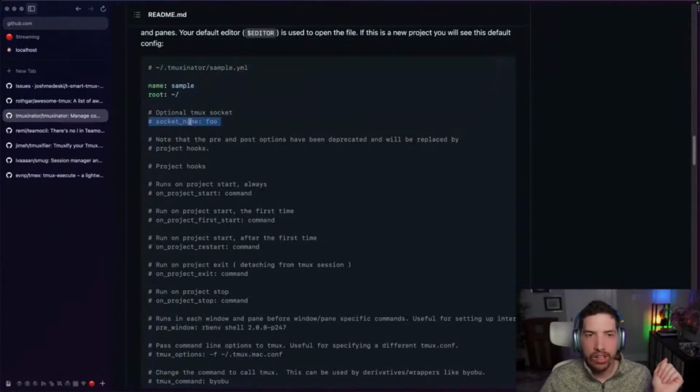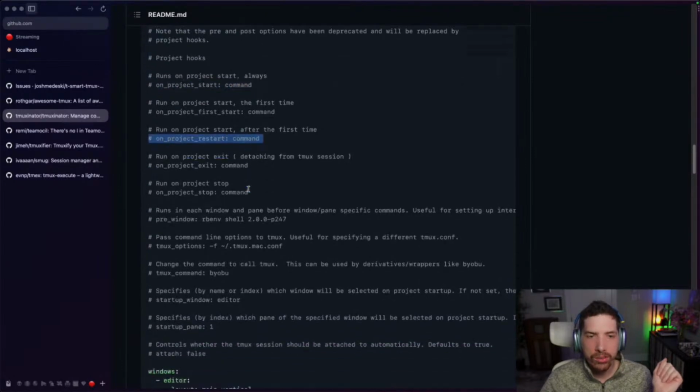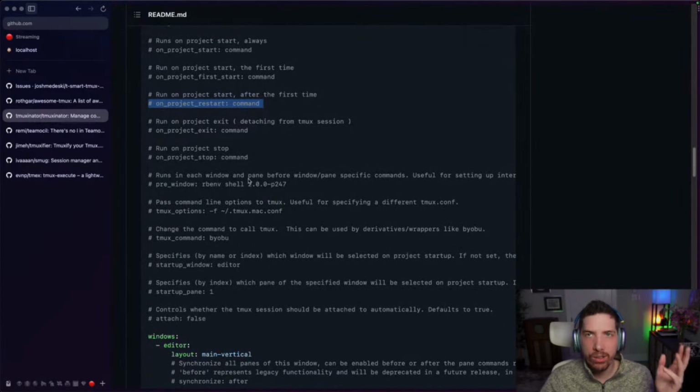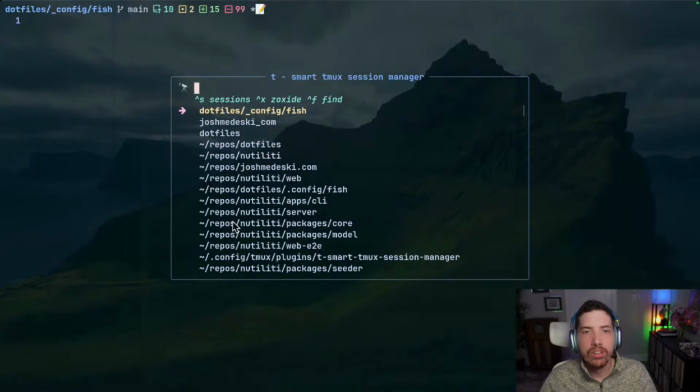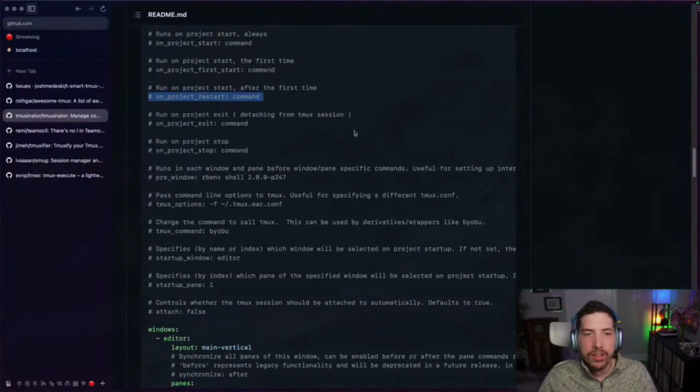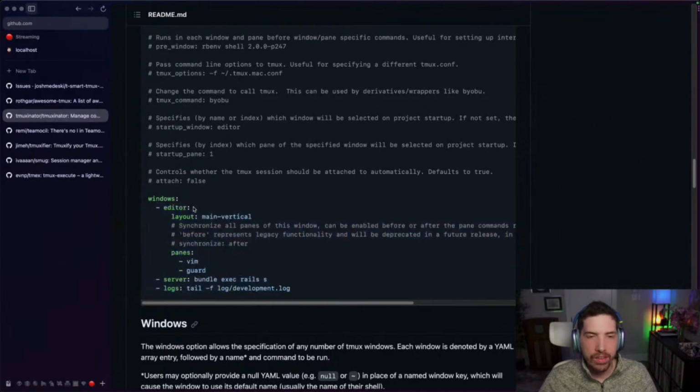So you can give it a socket. You can do hooks. So when the project starts, we want to do this. When a project restarts, we do that. And so I could already see that we could interact with this screen here. You could have Tmuxinator commands potentially that you fire here if you wanted. And then of course, this is sort of the whole point, is creating panes and windows. And that's what I want to do with this tool.